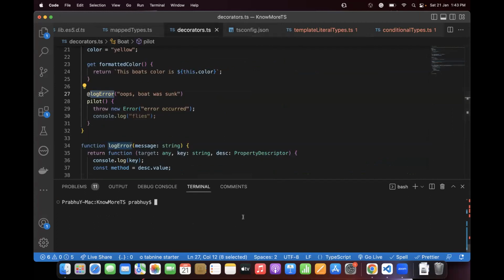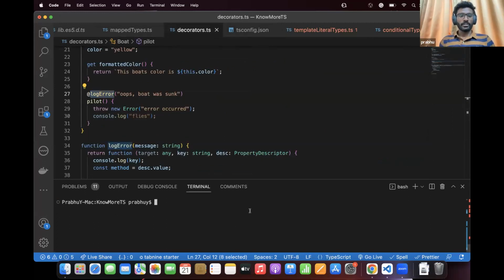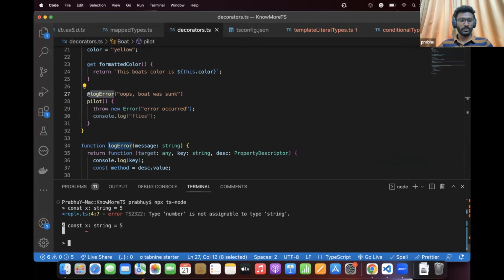Just one more thing I want to point out: when I was executing, I was executing in ts-node. This ts-node is a package which will directly execute TypeScript code on Node.js. If you install this package and hit npx ts-node, this creates a REPL. Now I can actually write TypeScript code here. If I write text string equals 5, I will see the error: type number is not assignable to type string.